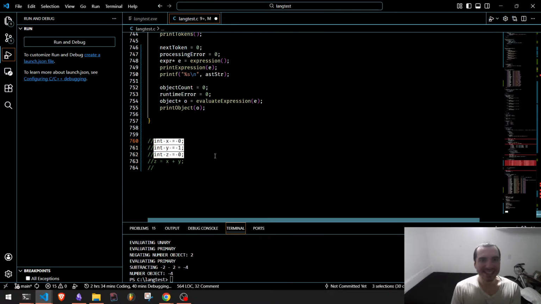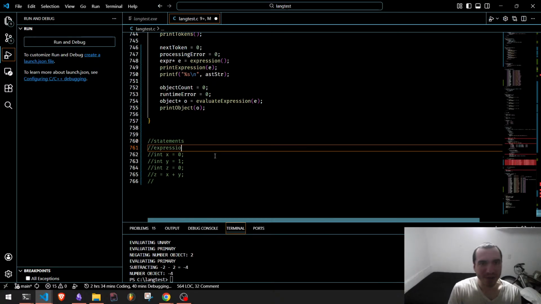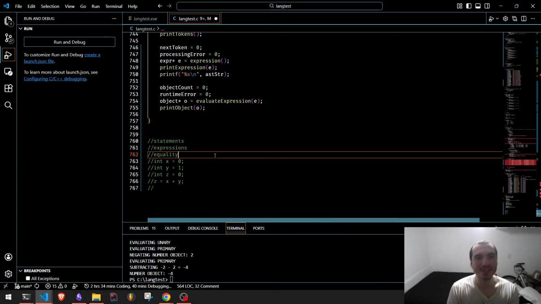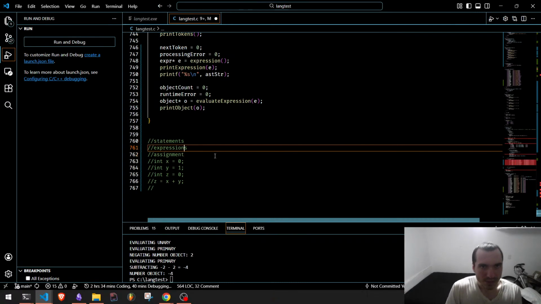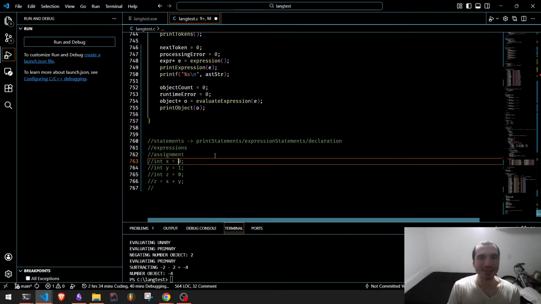So we're going to need to have declarations, and this is where we get into statements. So you have statements which can contain expressions, which can be equality, or then you have assignment. And the statements can have print statements, at least from what I remember from the way we set it up in Crafting Interpreters. You can do print statements, expression statements, and declarations, which is where you have a type that you declare, like when you do int x, this is a declaration.